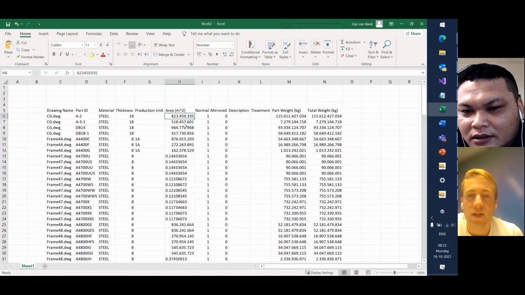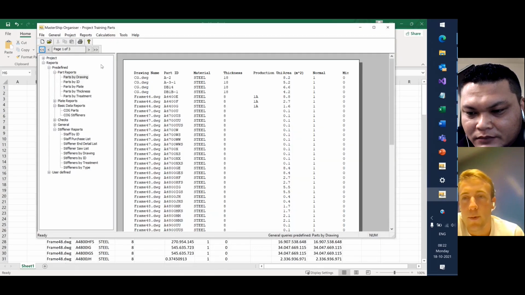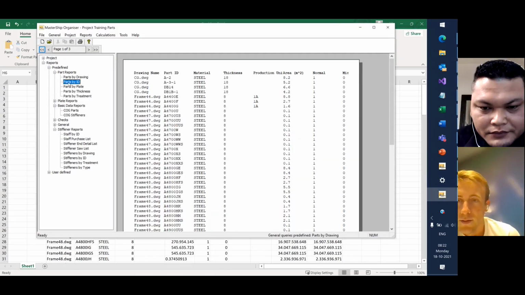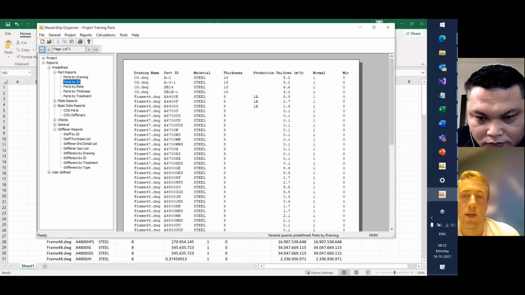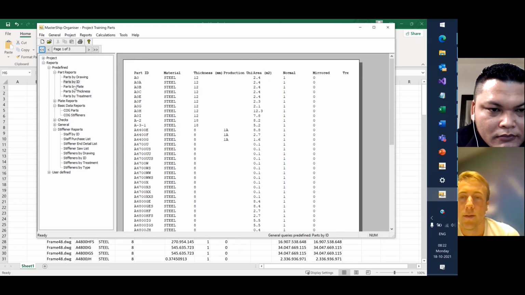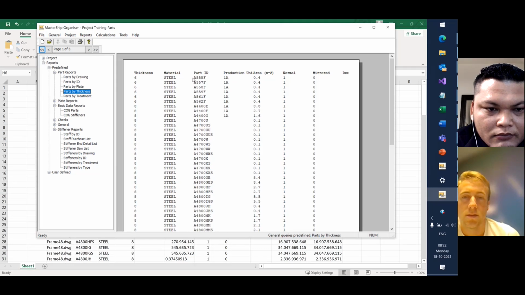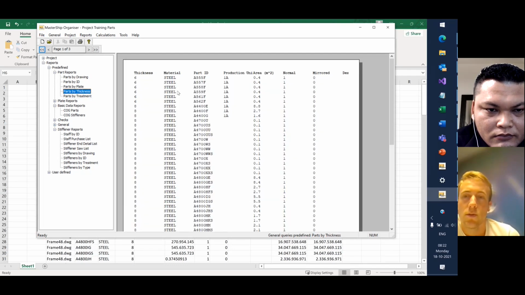So you can export it, and you can do that for all the reports. Those all have the same information. The only difference is that this is parts by ID, alphabetically ordered. They have parts by thickness, and parts by treatment. We don't have a treatment. This is all the same information.